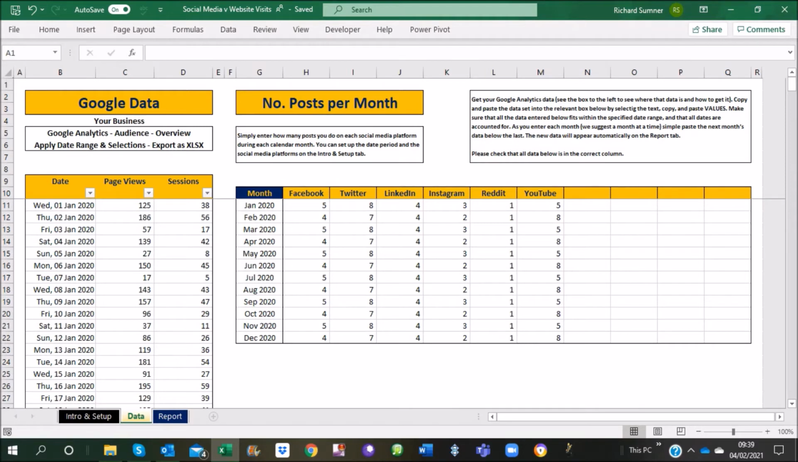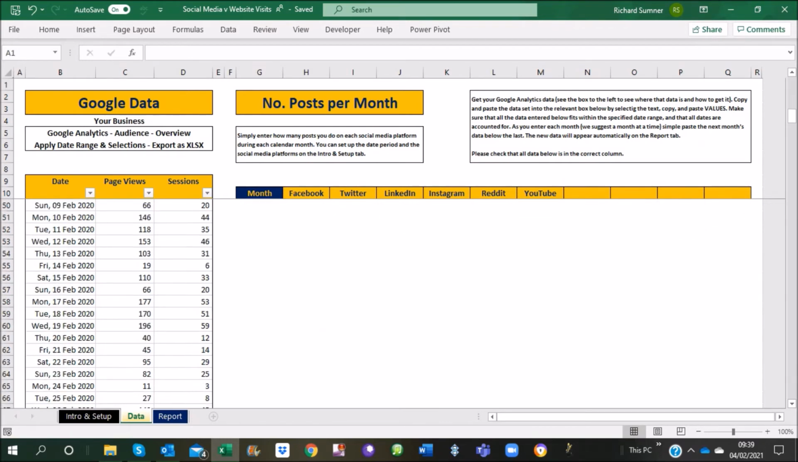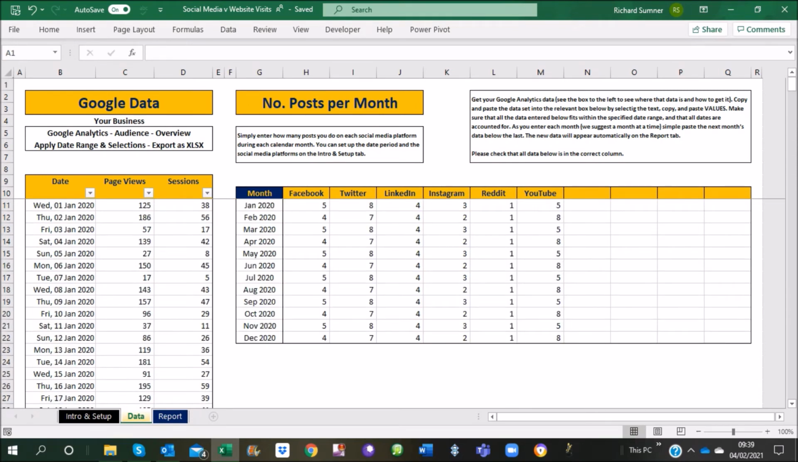When you get the Excel spreadsheet export, you can then paste the data here. So copy, then paste values into the spreadsheet. Don't use normal paste. You'll see you'll have the dates, the page views, and the sessions. And then you just paste one month below the last, all the way down. So that's where you put your Google Analytics data as and when you get it.